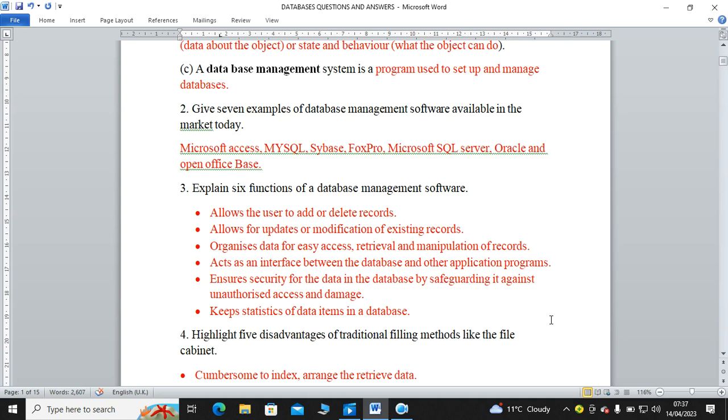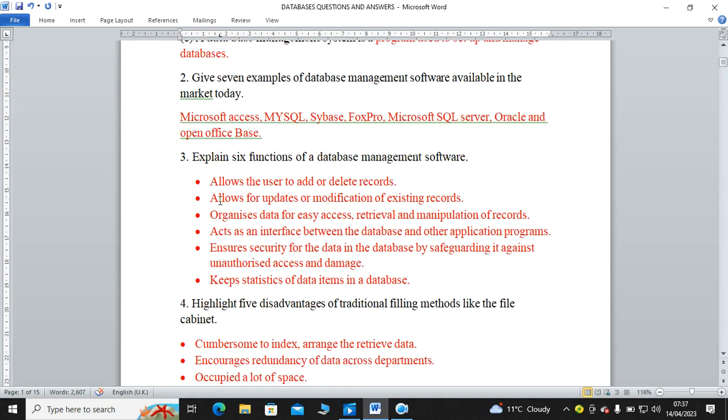Also, you can talk of it ensuring security of data. You can give passwords or you can encrypt your data. Also, it keeps statistics of data items in a database. So basically, guys, these are some of the functions of a database management system.